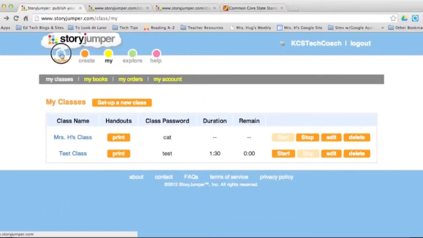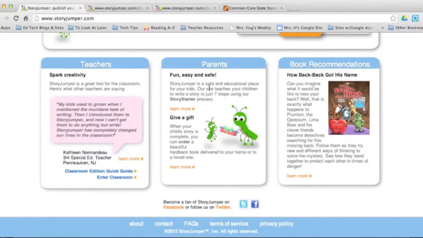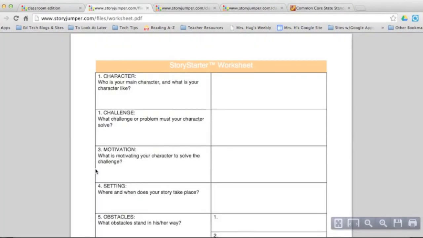If you go back to the home page on StoryJumper, they have amazing resources to just help you get started. Here's the Classroom Edition Quick Guide. If you click on that, it gives you 7 steps that you need to help your children get started on making a narrative. And they also have a worksheet that you can download. It's just a story starter worksheet.